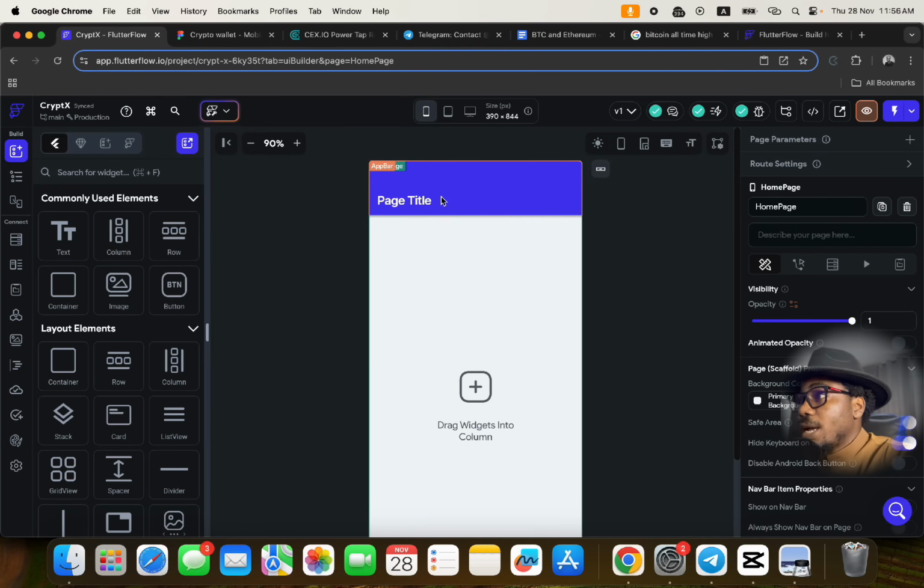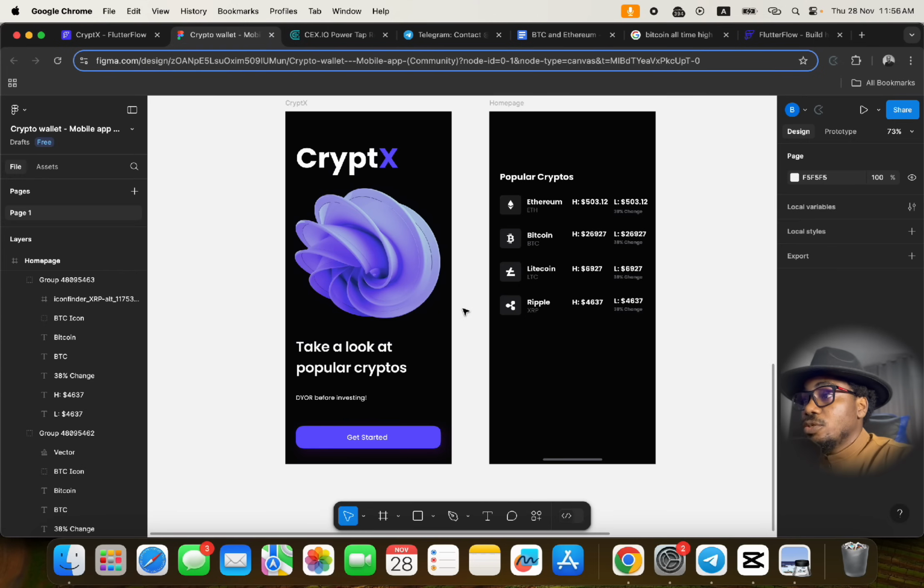Okay, so how do we build this beautiful application? All right, so the very first thing that we're going to do is we're going to build the UI. We're just going to build these two pages, right? So our application has just two pages, and it's just going to allow us to take a look at popular cryptos and their prices. All right, of course, DYOR before investing. I'm just writing that here.